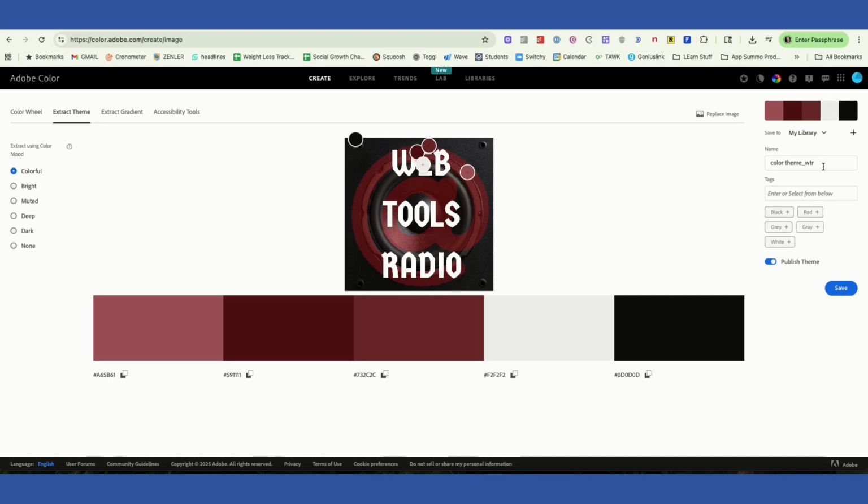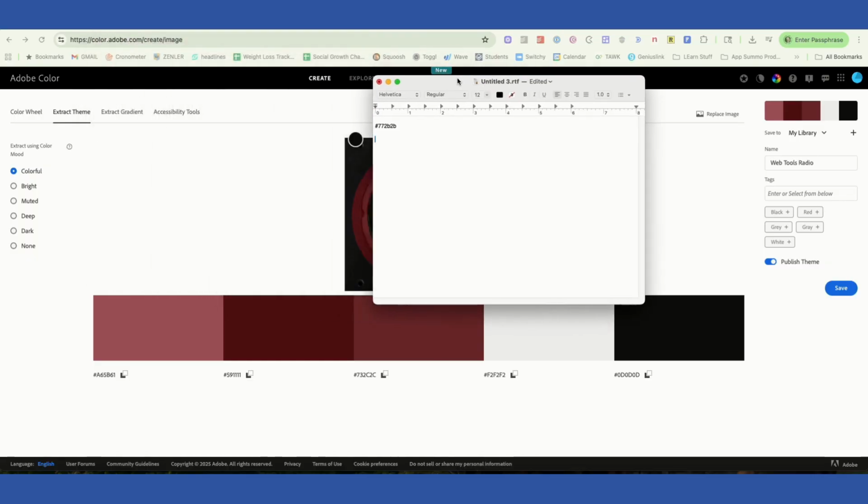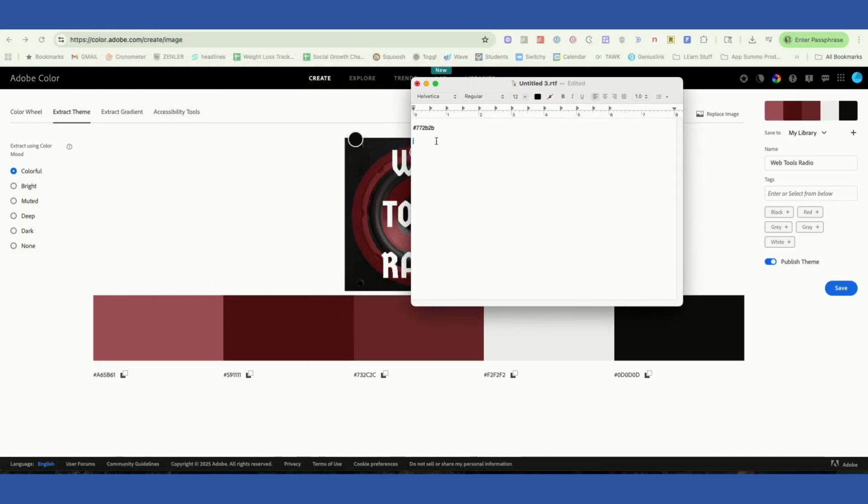And so you can come over and give it a name. So I'm going to call it Web Tools Radio, because that's what it was. And all I have to do is click on save, and I now have this saved in Adobe Color. And you also might want to start some sort of notepad, whether that's Notepad, or I use NoteJoy, whatever you use to save these. What you might do is come over and give these a name.